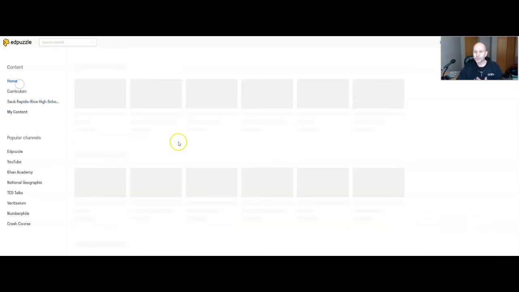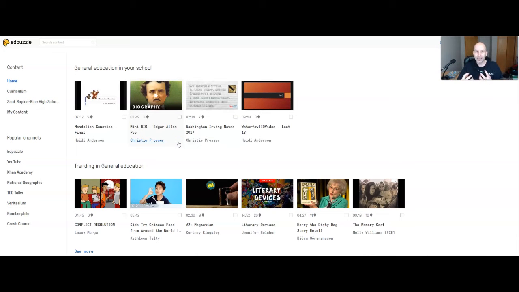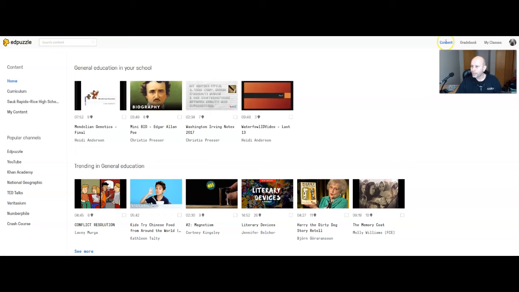But anyway, to create something inside of here, you need to have a link to some content, or you need to have the specific file. I'm going to move my face down here. On the top right hand side, we have content, gradebook, and my classes. I have found that I don't like to create the my classes thing with the Schoology association, and the reason why is we don't have the LTI integration between the two systems. Actually, we don't have the paid integration. Let's put it that way.